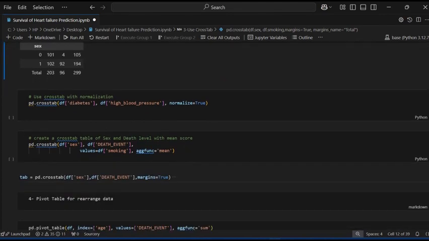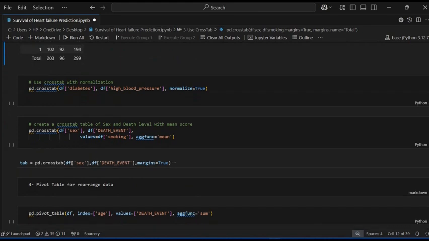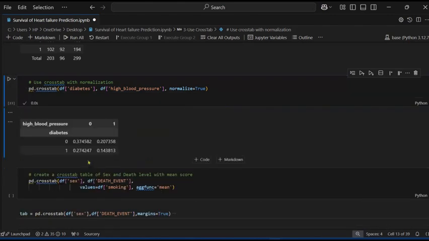Next, using normalization. For normalization, pd.crosstab, where I pass df diabetes, and next is also df high blood pressure, and normalize equals true. High blood pressure is also a column name. So it gives the normalized output for diabetes and high blood pressure.